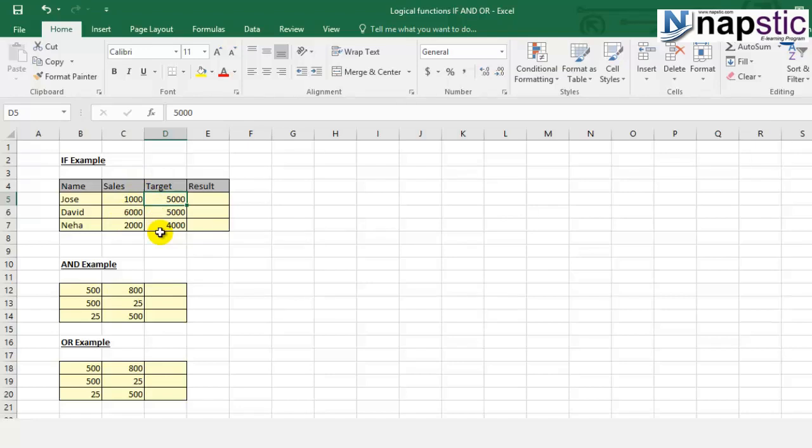Now what we are doing here is we are looking at a condition and then displaying the result. These are the conditions wherein we'll say that if the sales are greater than the target, then the result will be achieved. If the sales is less than the target, then the result would be not achieved. So we are using this logical function if, which will help us in automating this process. If we were to do this manually, it'll take a lot of time.